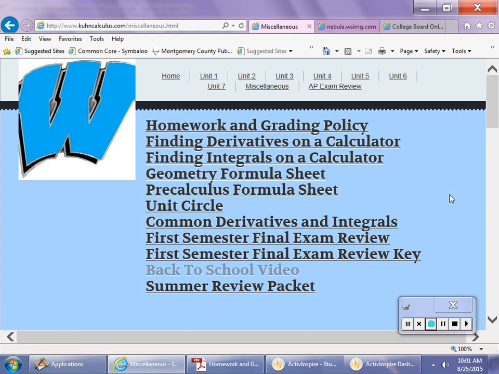First of all, on the miscellaneous tab, you have all these different things that you or your student can access. The homework and grading policy I'll open in just a moment. Finding derivatives on a calculator. We don't use a calculator a lot, but integrals and derivatives can be found on the calculator, and I will do that some.